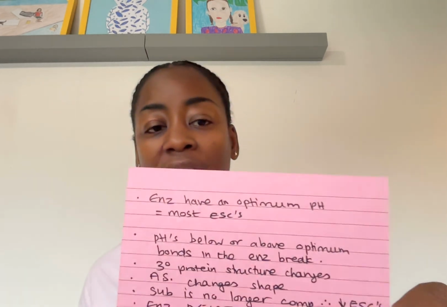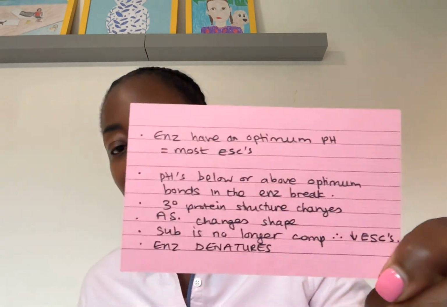Now, what's the key word we use for this? When the active site changes shape, the substrate can no longer bind as it's not complementary. Denatured. The enzyme denatures. So just to be clear, we can use this word denature if the pH is above or below the optimum. Here's my flashcard for how pH affects enzyme activity.